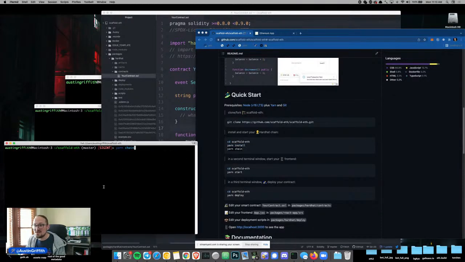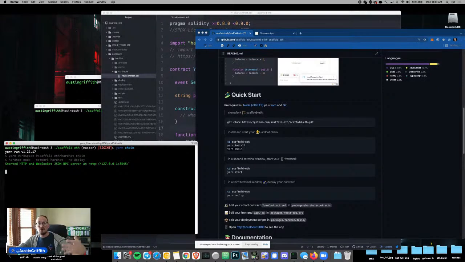So the first thing I'm going to do is a yarn chain. And that's going to run our Hardhat node. Basically, that sets us up with a local blockchain. And it's cheap and it's fast and it's free. So we can make all these transactions and it's going to emulate as if we were talking to real world Ethereum, but it's also going to be local. Okay, so we've got our local chain up.